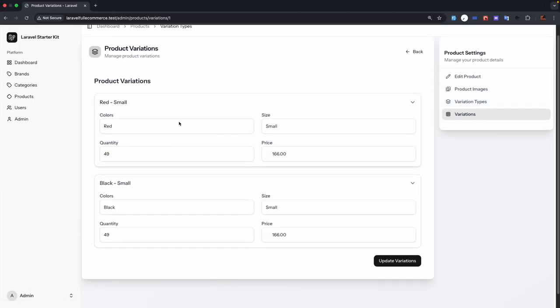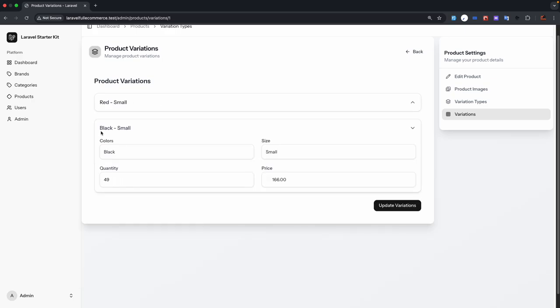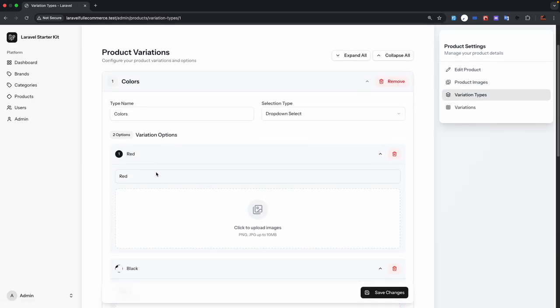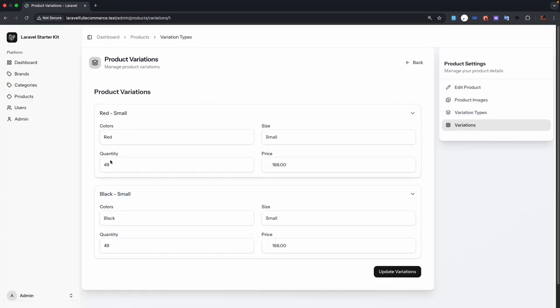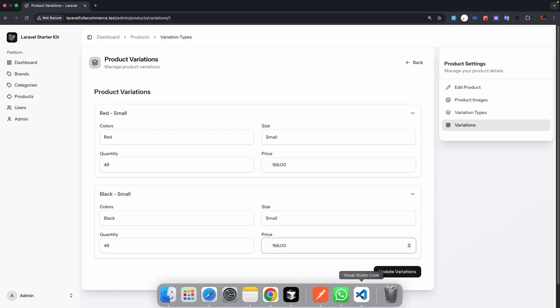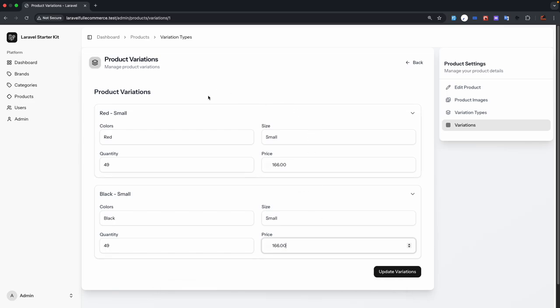See, yes, red is small, black is small, variation type is color, red is small size only, right? So combination now red is small and black is small. Red is small 49 60, black is small, and we can change this one and update this one. Okay, let's see, let's update 200, update, yes, not updated. Okay, let's see this update and product service. Next video I will explain fully, and this code in the GitHub you can copy from there. Okay.